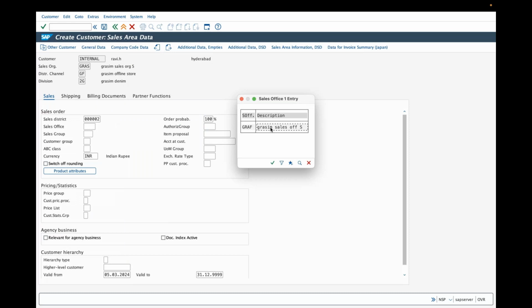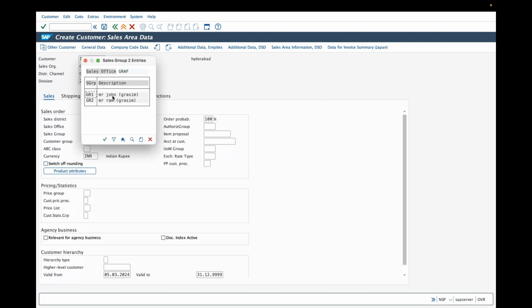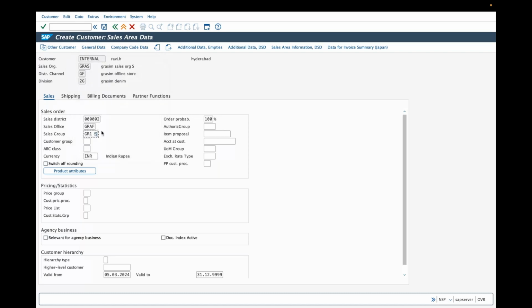And after you select the office, who is the employee responsible to create this customer ID? The employee of Grasim. I made John and Ram. So John is the employee of Grasim who is creating this customer ID in SAP system. So customer group, this Ravi belongs to which segment?